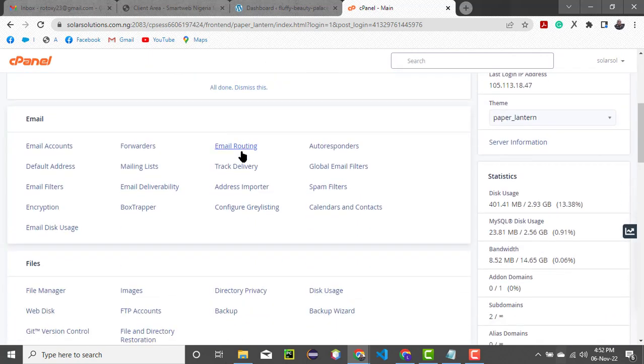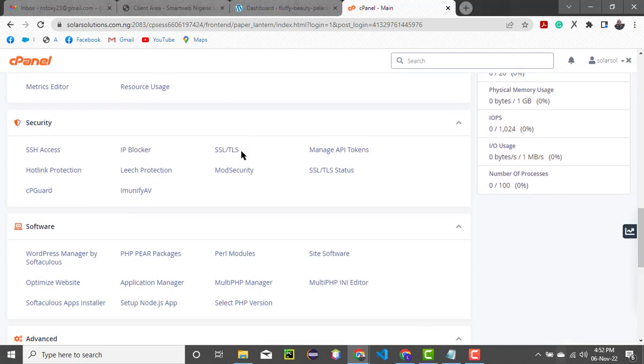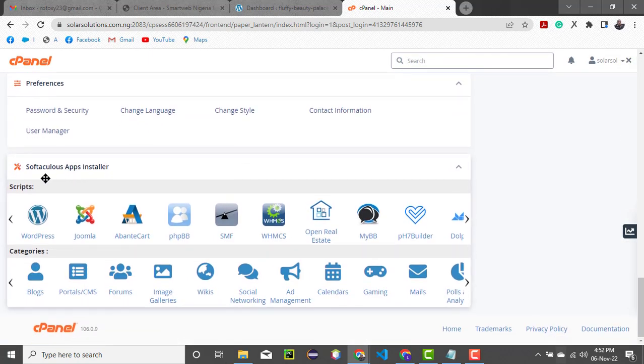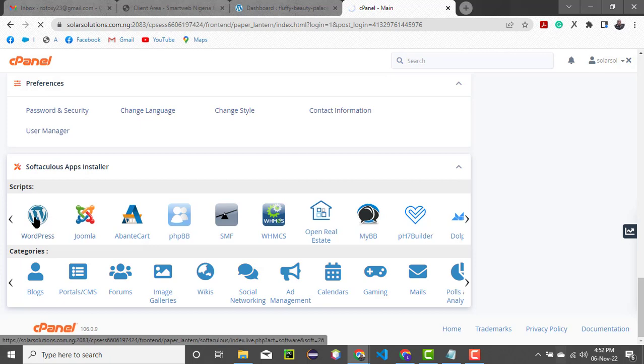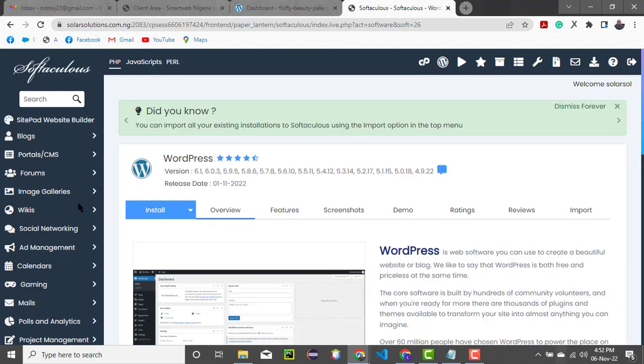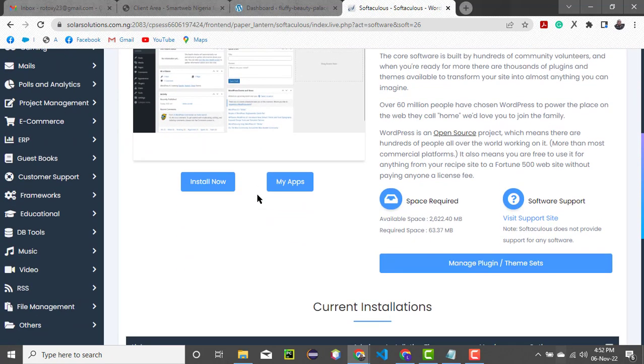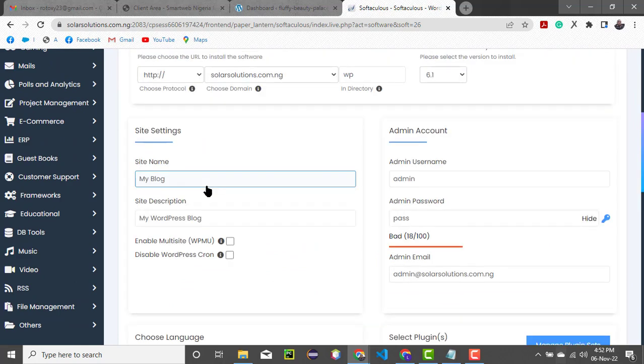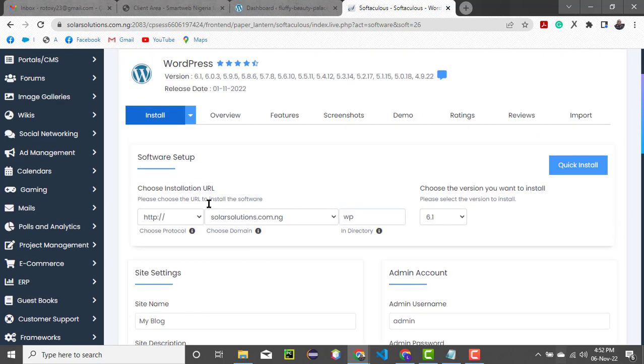Then you scroll to software installer or Softaculous apps installer. Now what we are concerned about here is WordPress, so you click on WordPress. Then it brings us this information. Just click on install now, and here you will see where you want to install your website.